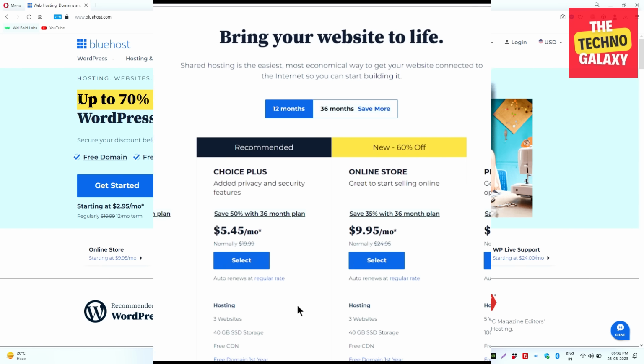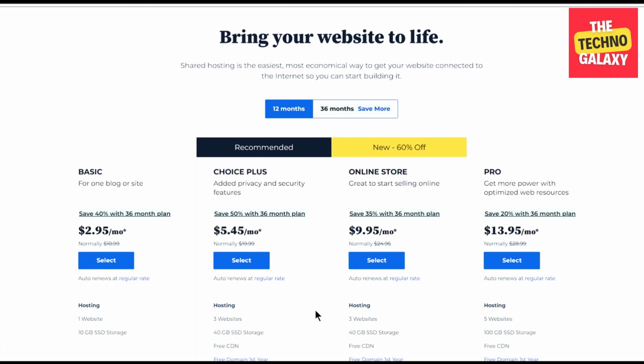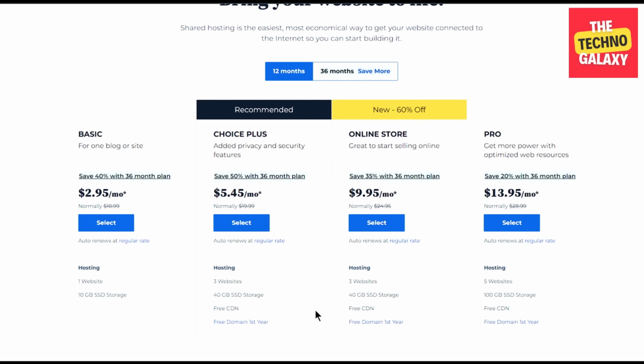Here on this page you can see the current Bluehost plans. Now the starting plan is called Basic and as you can see here, it supports only one website. So if you are just starting out and want to have only one website, you can go with this plan. Now the second plan here is called the Choice Plus plan and like you can see here, you can host three websites on this plan. So if you want to run multiple websites at once, you can go with this plan. Now all you need to do is just select any of these plans which you want and buy. It's as simple as that.